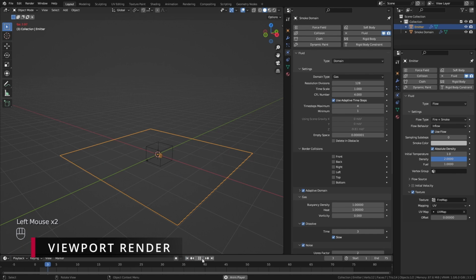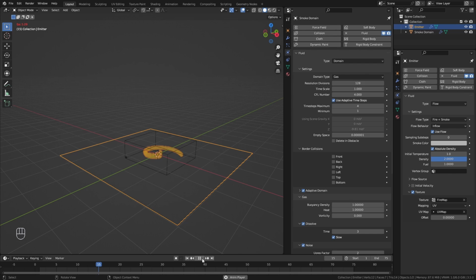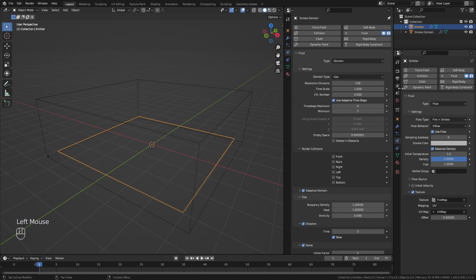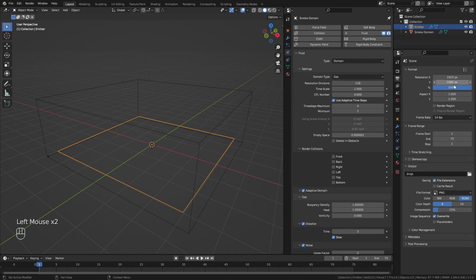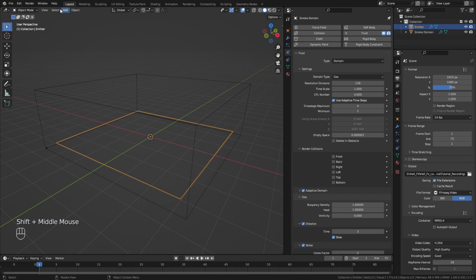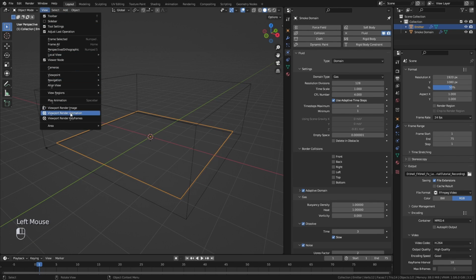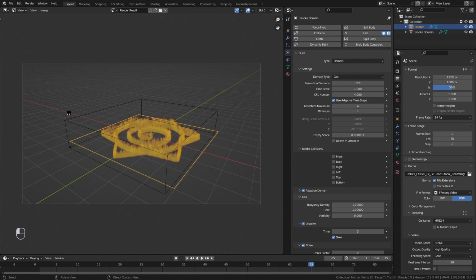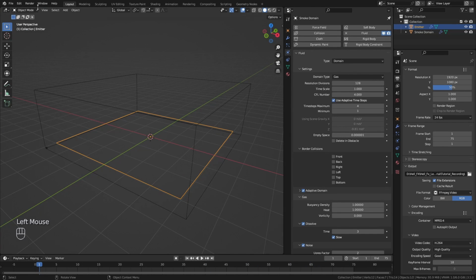To view the simulation in real time, we can do a viewport render. In the output tab, set the resolution to something like 50%. Format to FFmpeg video and this encoding to MPEG-4. Set the output quality to high quality. Choose a location and name for the output file. Now pick a good view of the simulation and go to View, Viewport Render Animation. To view the rendered animation, go to Render, View Animation.